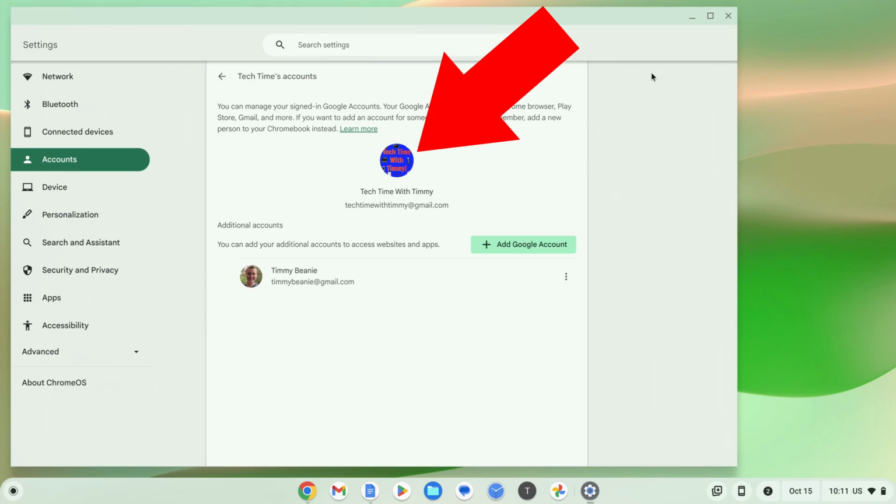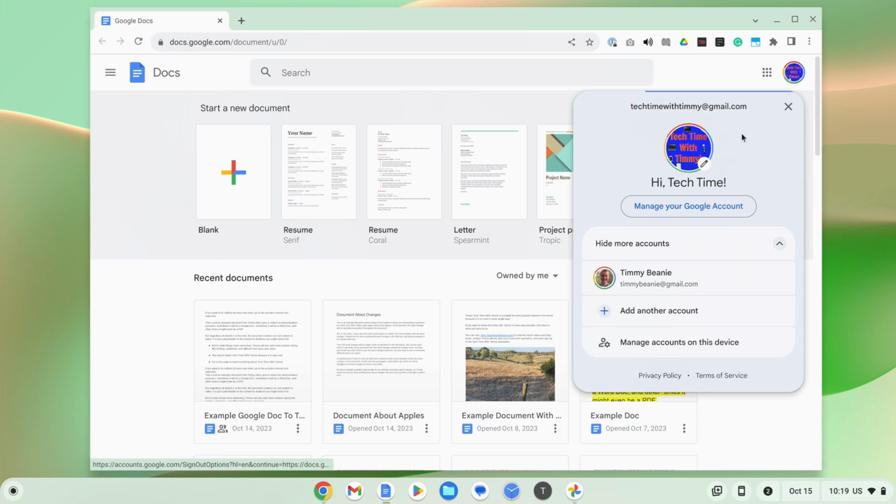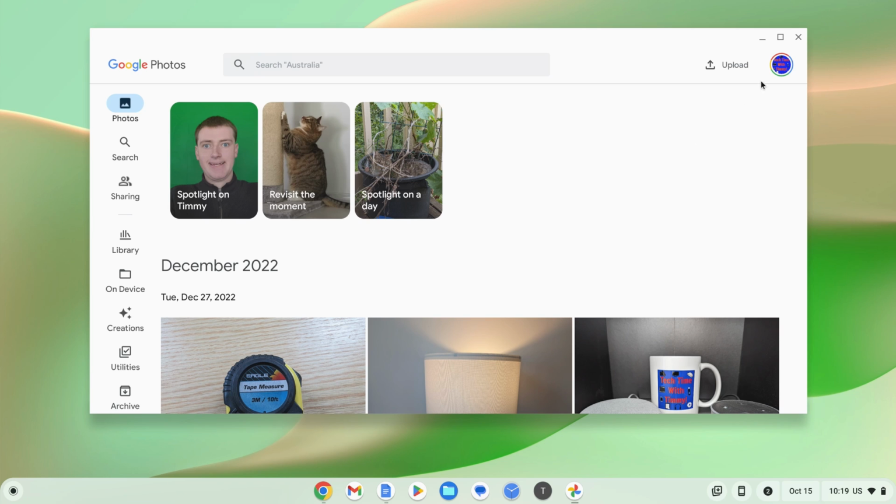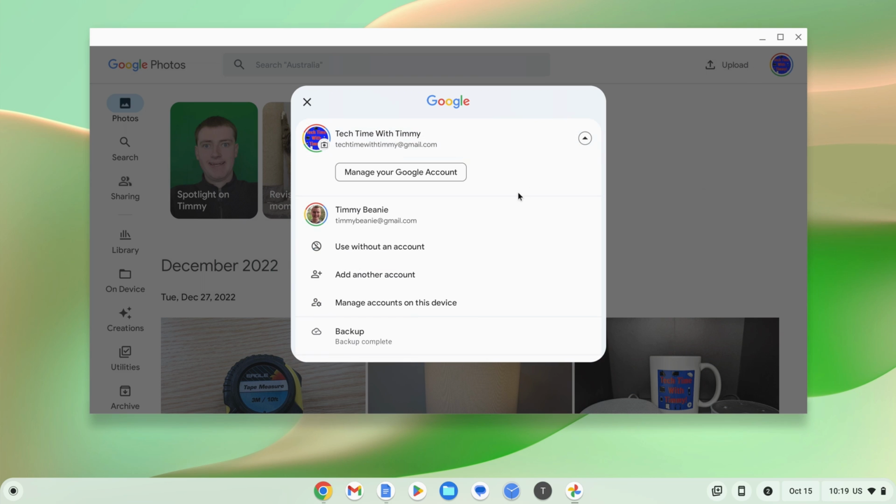This way, you'll just have one main user profile that you always use, and within that profile, you'll be signed in to your main Google account and any additional Google accounts all at the same time. Then you can very easily switch between different accounts in specific Google apps and websites, all without having to sign in to a different profile, a bit like you might do on a phone or tablet.